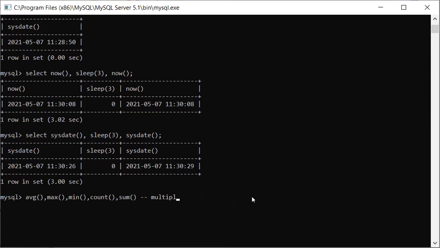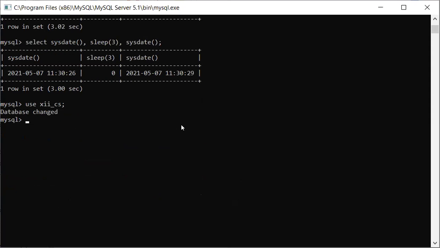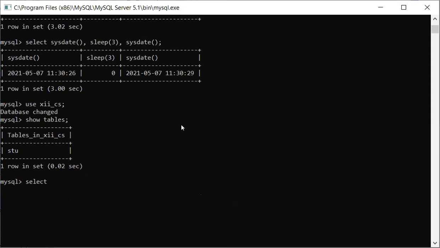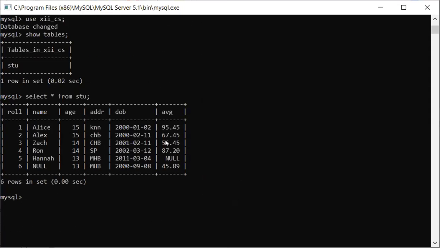Now to understand this, first we will take any table. So we are selecting the database, and then once this is done, we'll check which tables are there. Select asterisk from STU. Now see, we have all these. Now we'll discuss all these one by one.